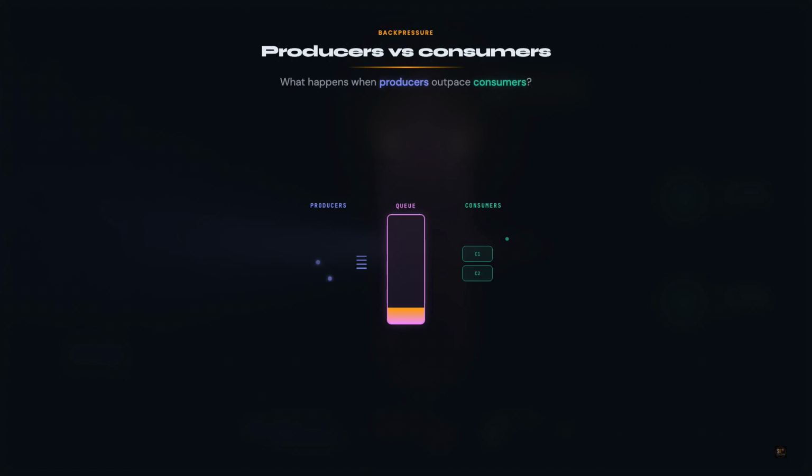What happens when producers are significantly faster than consumers? Traffic spike. Millions of events per second coming in. Consumers processing at their normal rate. The queue grows, memory fills up, disk fills up, broker falls over. This is the backpressure problem. 3 strategies to handle it.